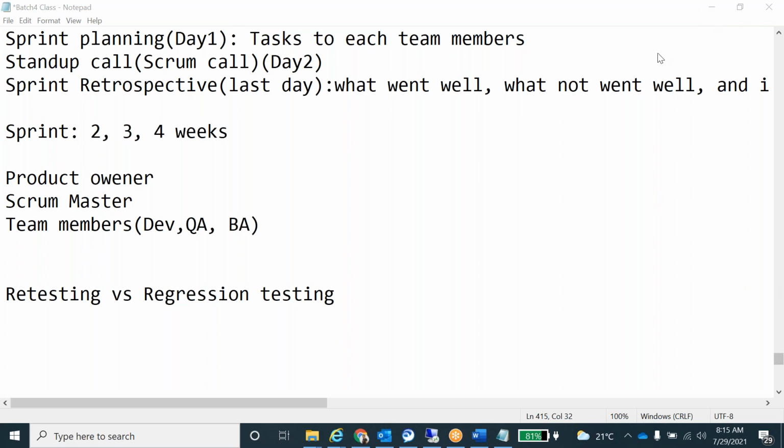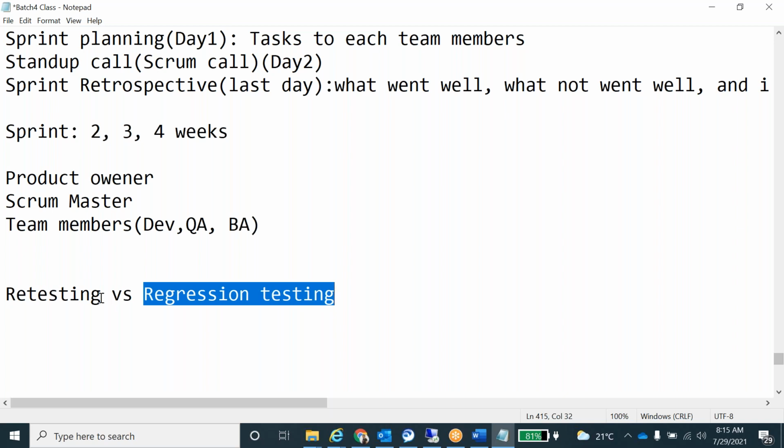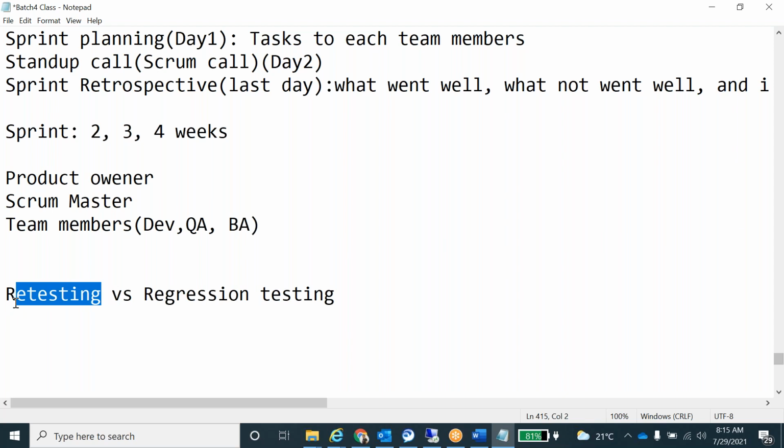Anyone, any other answers? Regression testing, any answers? Okay. What is retesting? If suppose the model will fail, first we can check everything. Again we can do the retesting. So if you fail some other cases in loading times, we can go to the retesting, sir.